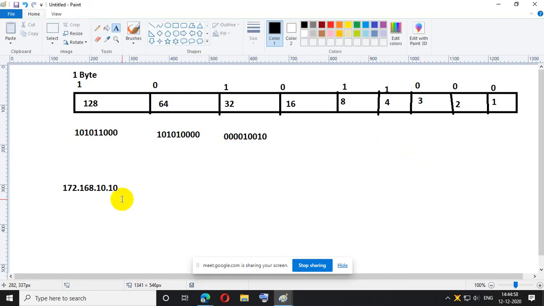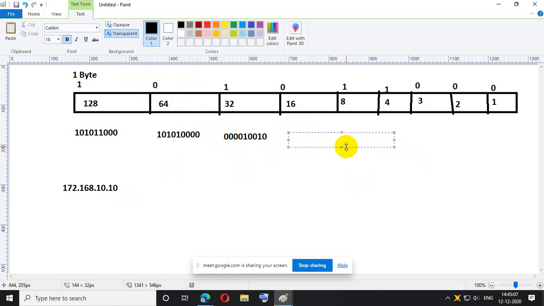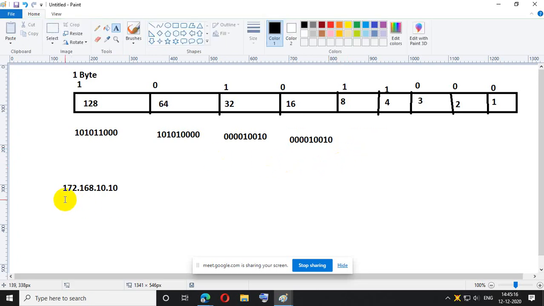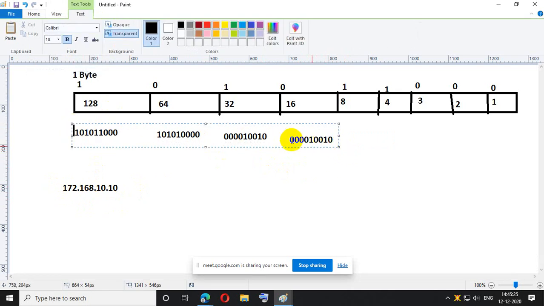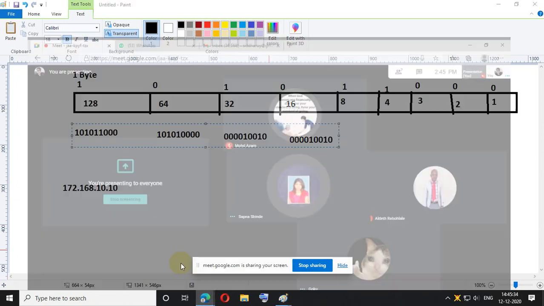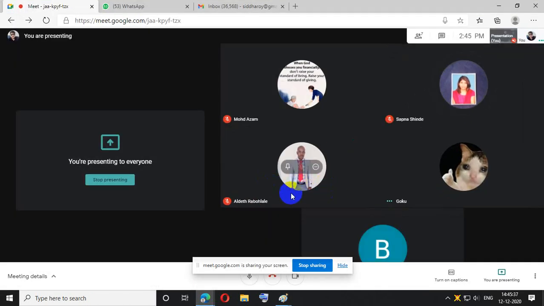Simple. And this is the same for the others as well. Zero, zero, zero, zero, four times 0, then 1, 0, 1, 0. So guys, this is the binary value of this IP address. Clear? Yes, clear. Now it's clear to everyone. So is it clear to you?